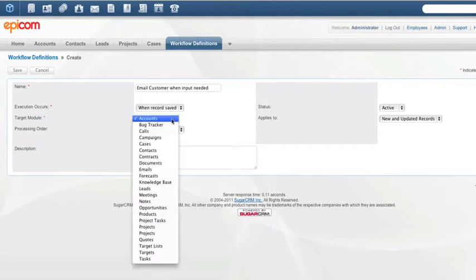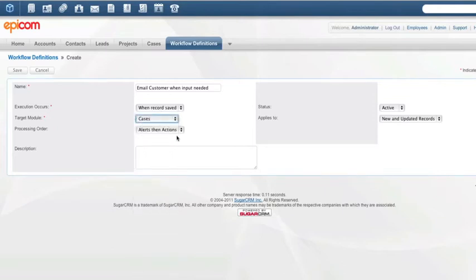The target module identifies where the record is going to be created. So our example is going to use the cases module, so we'll select that here. The processing order, you can usually just go with the default. In most cases, it doesn't really matter which one happens first. So we're going to keep it with alerts and then actions. And status is related to the workflow itself. So if this were set to inactive, then this workflow will not work. In our case, we're going to go ahead and keep it active.